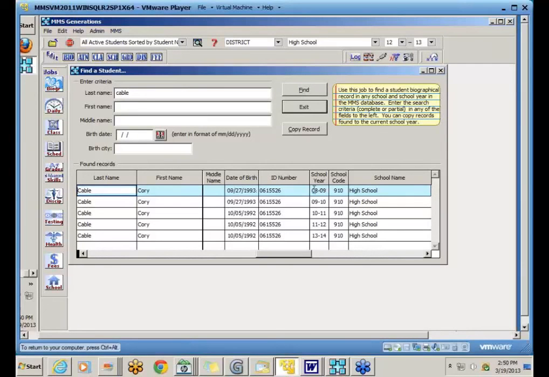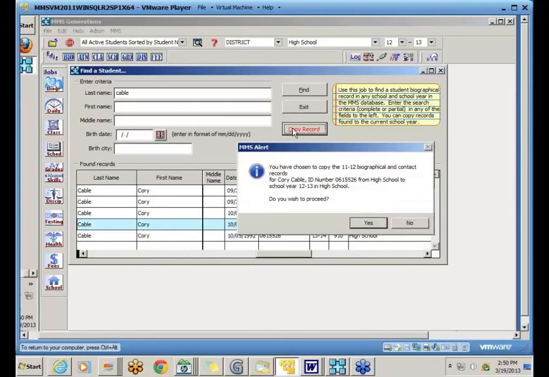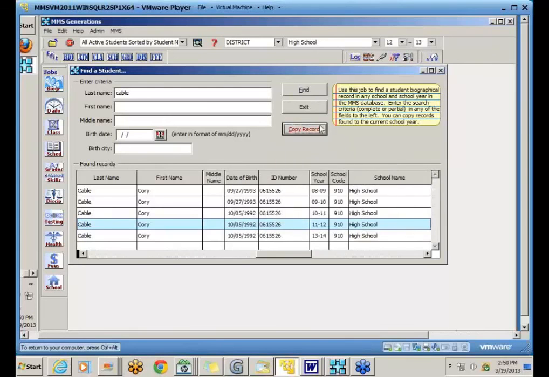And I'm looking for Corey, so I can see him listed here. And he's going to have a record for each year and each school that he appears in the database. So you can see that he was here in 11-12. And if I want to copy his information forward to 12-13, all I need to do is highlight his name and click Copy Record. It's going to confirm that I'm going to copy the 11-12 biographical data to 12-13, and I'll say yes.